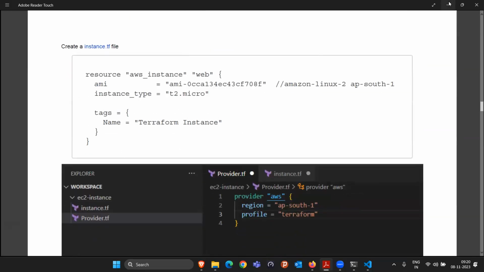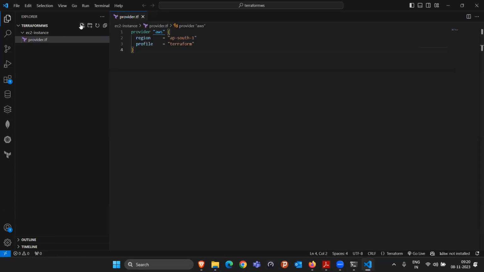For launching the EC2 instance, we'll be creating another file. So I will be creating another file with the name instance.tf. I want to launch an EC2 instance, and the file extension will always be .tf only. So in the first file, I mentioned how to connect with the AWS cloud. In the second file, I will mention how to launch the EC2 instance.